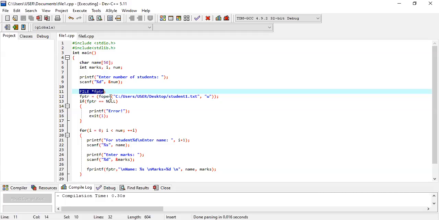When you write star FPTR, this works as a file pointer. This does not work as a normal pointer. If we use a normal pointer, then in place of FILE we would write int or float or char or something like that. But in place of the data type declaration, we use FILE, in all caps, which means it works as a file pointer.